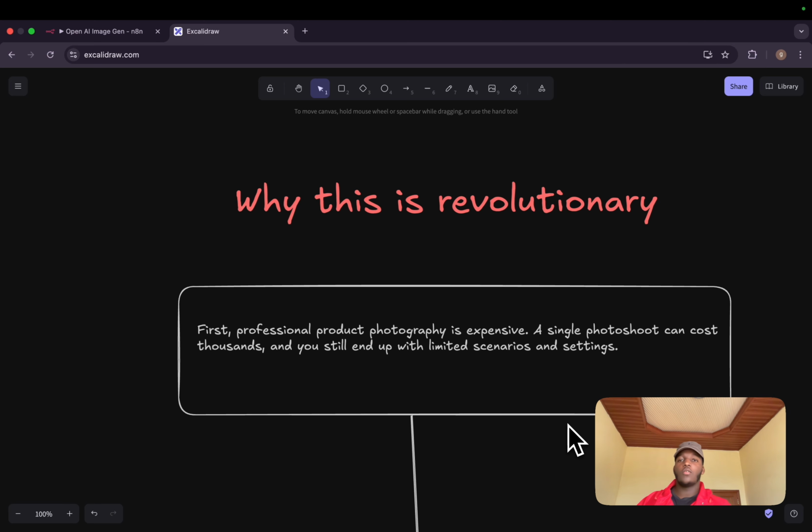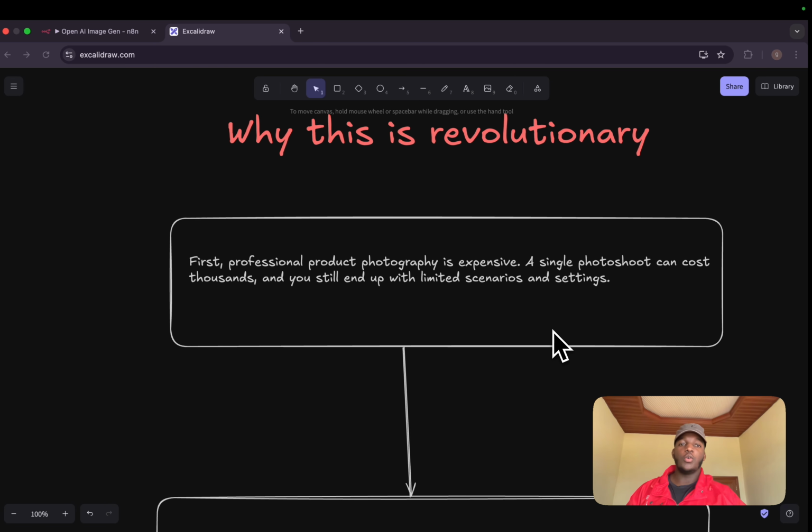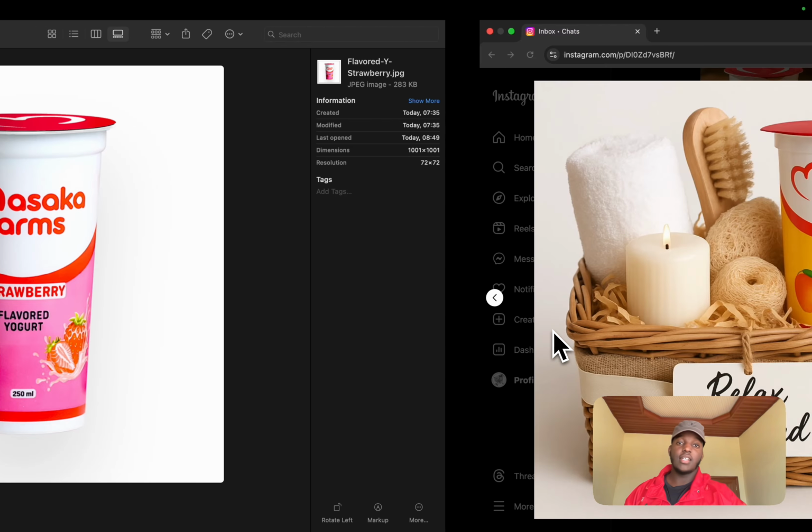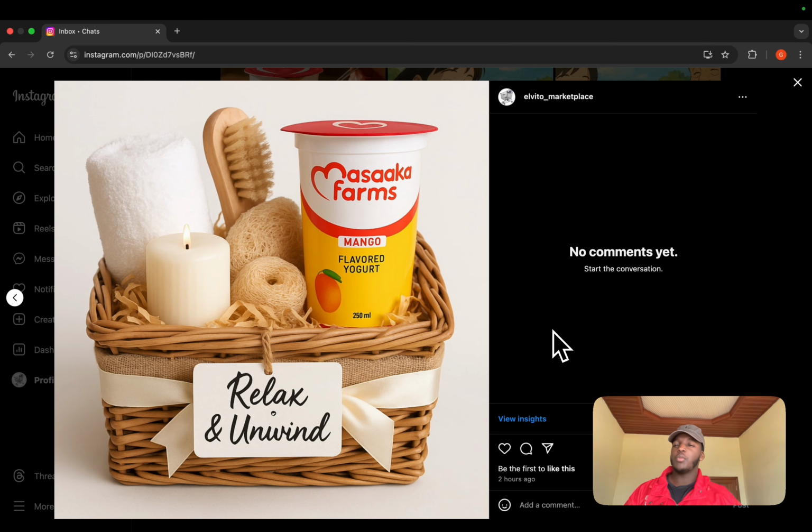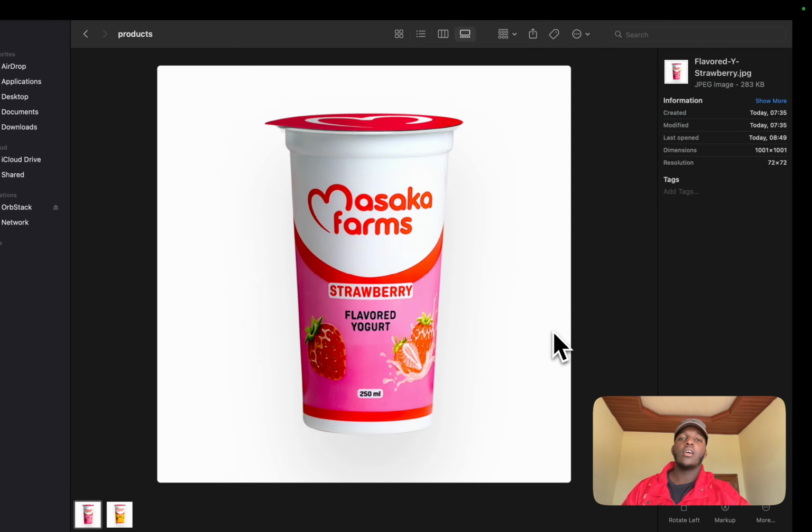Now, before we jump into our workflow, let me first explain why this is very revolutionary for product-based businesses. First of all, we have to understand that professional product photography is very expensive and also time-consuming if you want to do it on your own. A single photo shoot can cost you thousands of dollars, and you still end up with limited scenarios and settings. You can just imagine taking a product picture like this and turning it into this picture. How much money could it cost you to create this kind of picture? Or how much time could it take you to create your own?